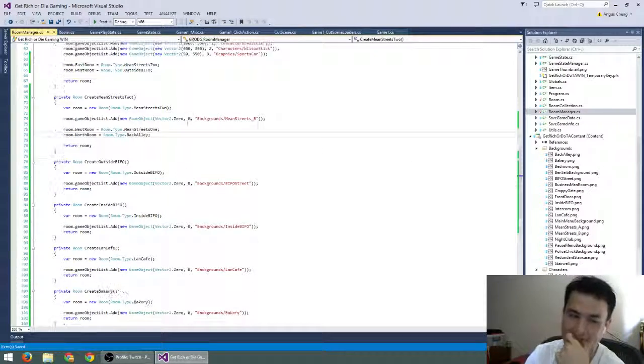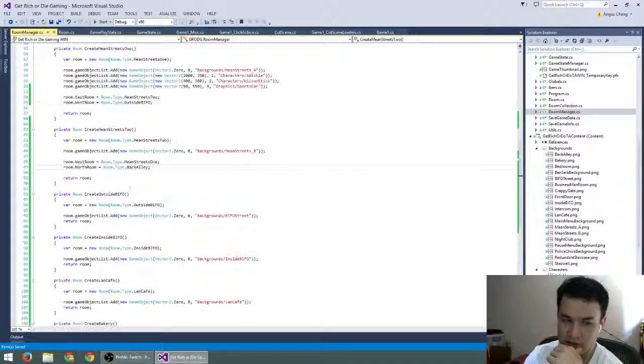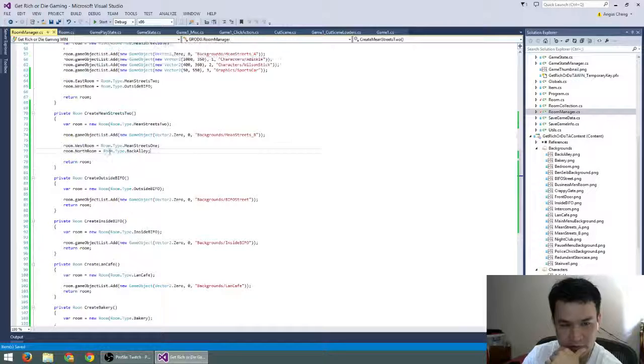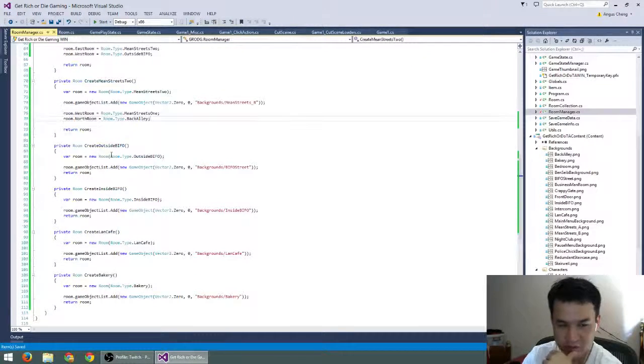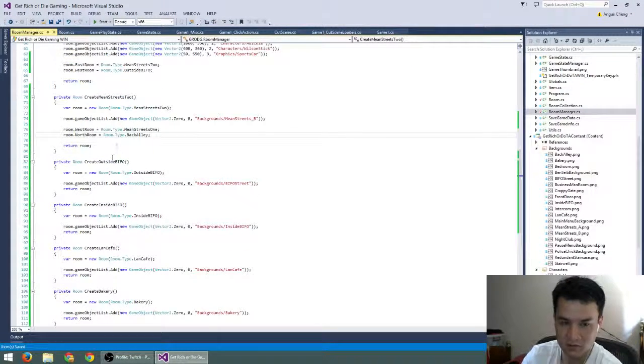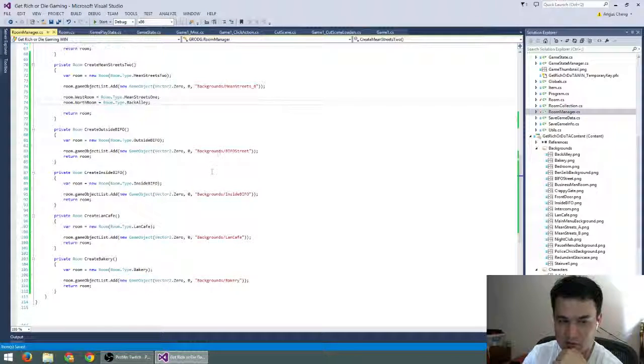I mean, there's quite a few rooms in this game, and to do them all is like super tedious. We do need to do them all eventually, but I just want to do some and then get it working, and then maybe do all of them later.